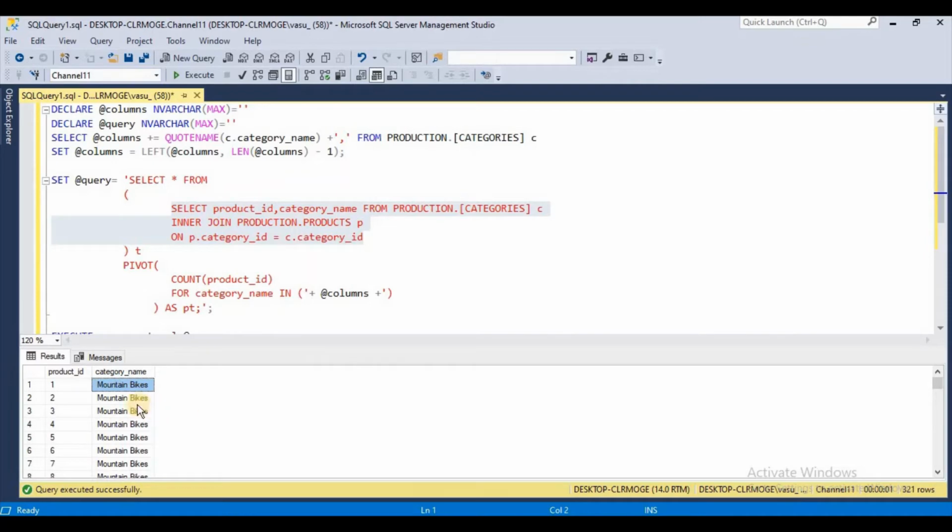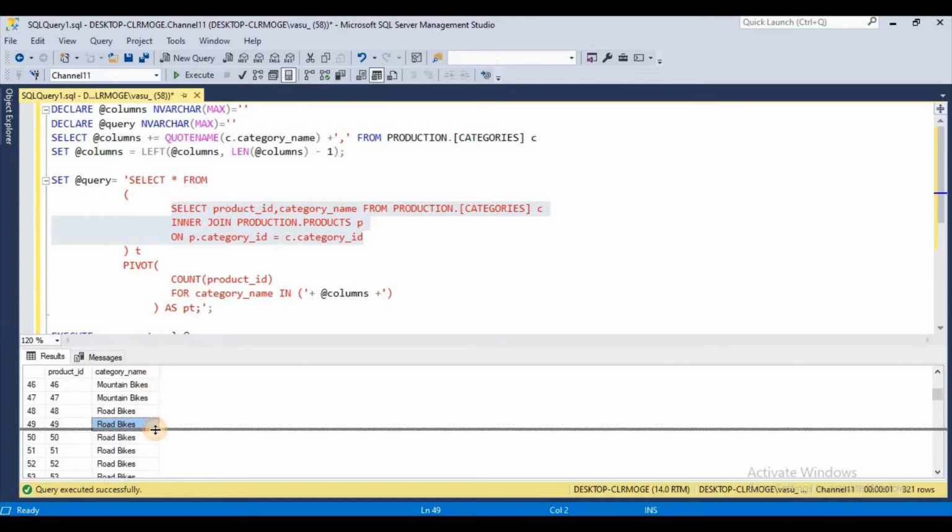If you see that, mountain bikes, cycling bicycles. So these are my category names, and this is the product ID for the category. I would like to output my category name values as headers, and for each value how many products are available. So I would like to know that. So how will we achieve it using pivot?